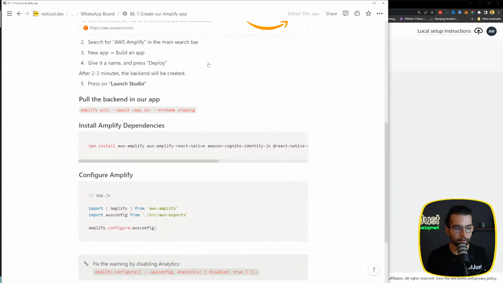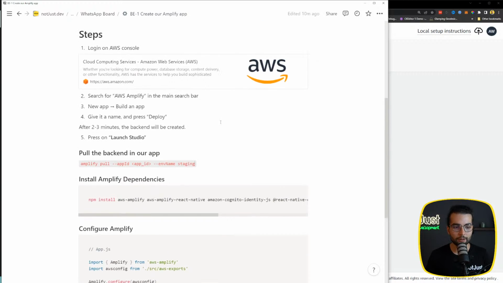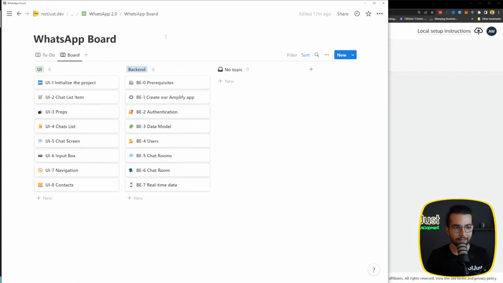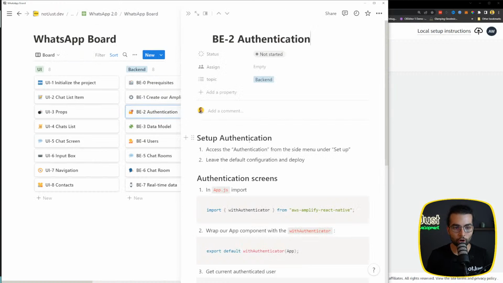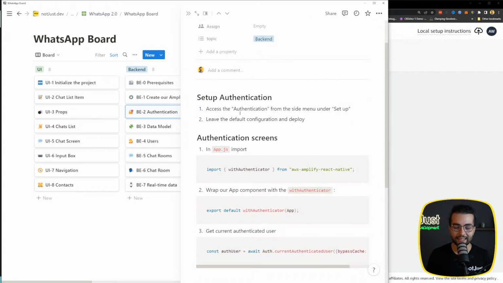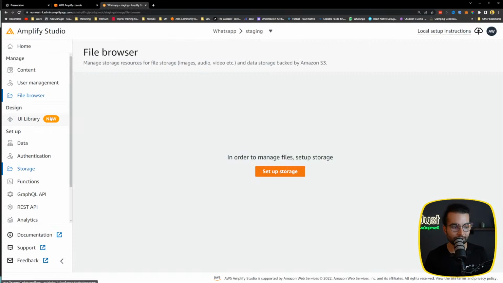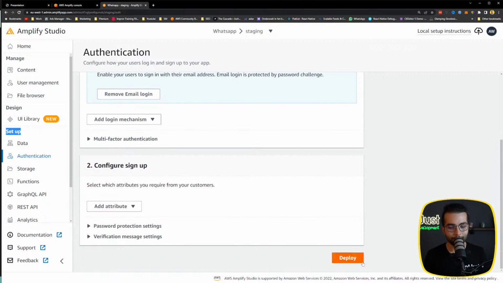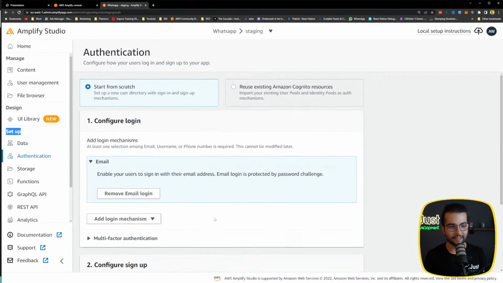Now, the next step would be to pull the backend in our application, but I'm gonna jump a bit to the next task in order to save us a bit of time. In order not to have to pull the backend twice, let's go back to the WhatsApp board and let's start working on the authentication. Because setting up authentication is super simple. The only thing that we have to do is go here to the setup, go to the authentication, and basically press deploy. But let's see what are the things that we can configure here.